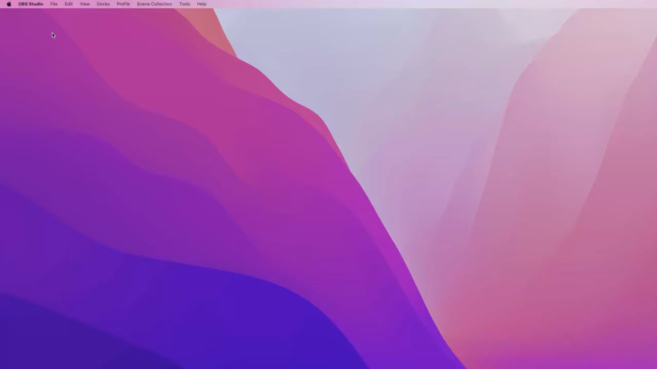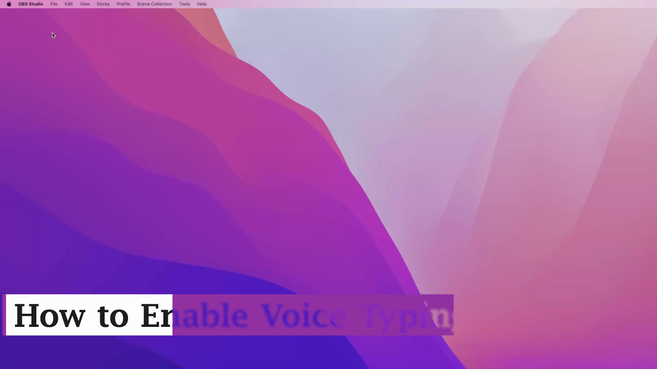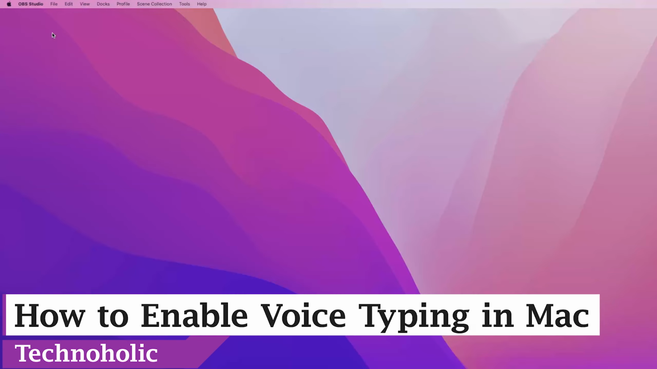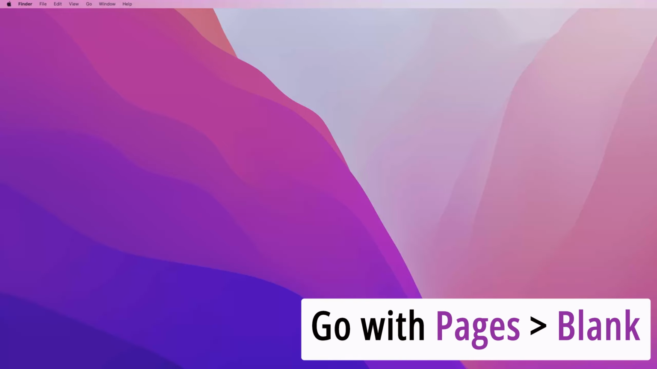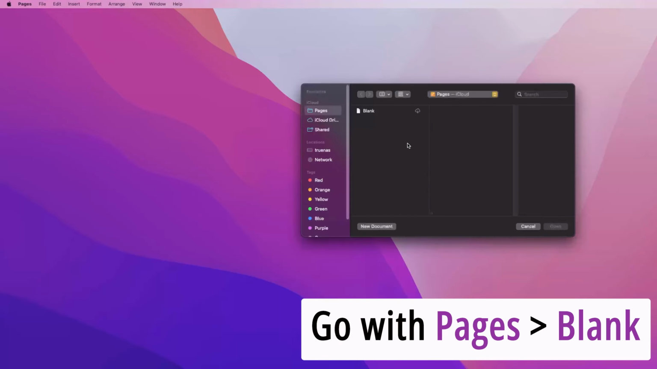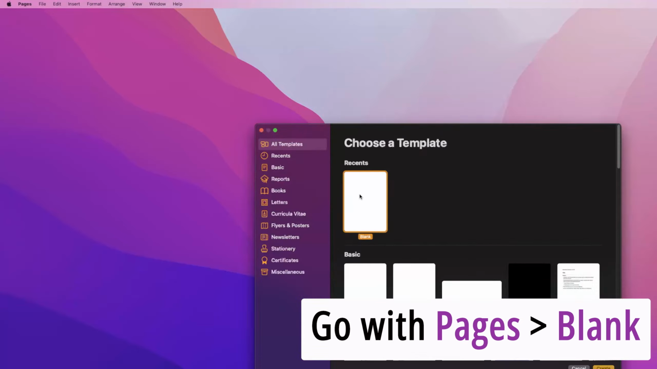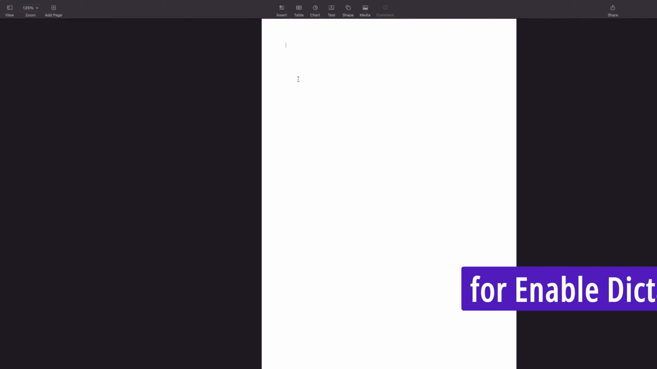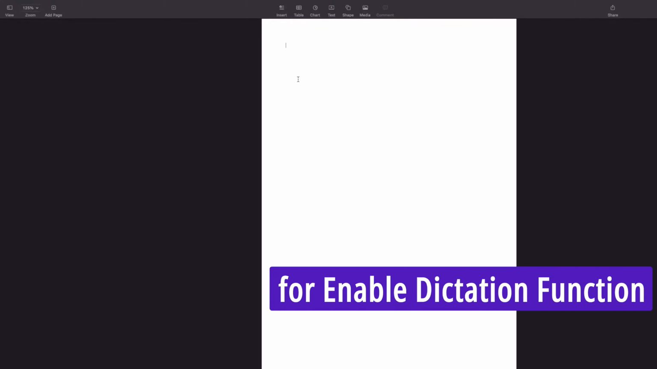Now let's jump back to our topic, which is how we can enable voice typing inside Macintosh. So okay, let me actually go with Pages, because Pages will make perfect sense. Now let me go with the blank one. Now let's say you need to write an essay or your thesis over a certain topic. Let's write about mobile phone. So let me quickly show you how you can enable dictation function.